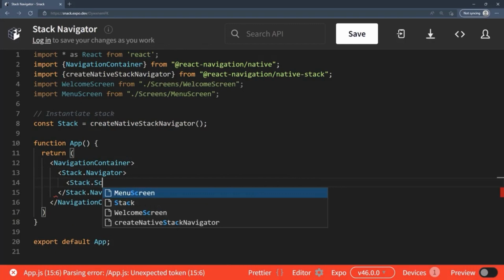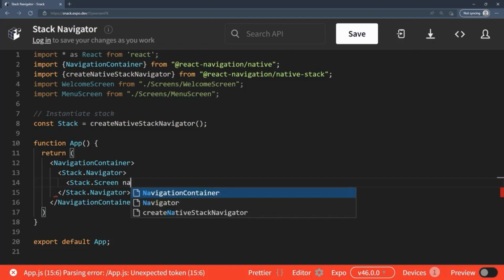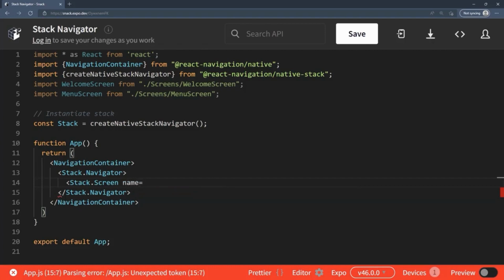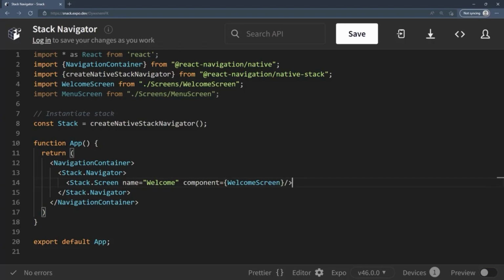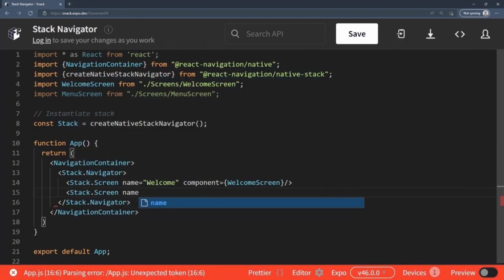Within the Stack.Navigator, I'll call the Stack Screen component, and this is where I'll define the screens that belong to the stack. The first screen is the welcome screen, which I'll give the name Welcome, and then pass in the welcome screen component. So I would type this inside a tag as stack.screen, name equals, followed by welcome in quotes, component equals, and then welcome screen in curly braces. And don't forget to close the tag. In this manner, you can add as many screens to your stack navigation as you'd like. But in my case, I'll just add the other screen, which is the menu screen.